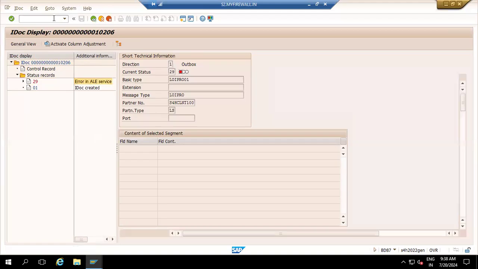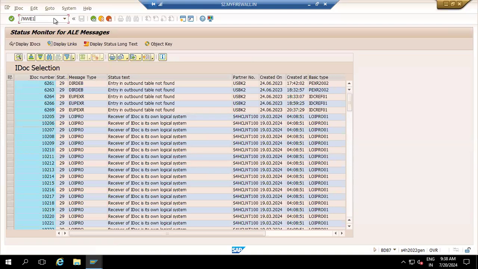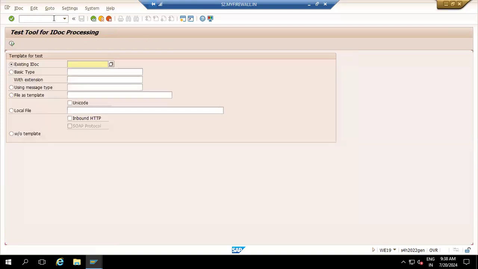Then, what is WE19? Important thing. WE19. Tell me, what does it mean? It is the test tool for Idoc reprocessing. Suppose some Idoc is failed. I want to do the reprocessing of that Idoc. I will provide the existing Idoc number here, right? We have seen that some Idoc was failed, showing red color. That Idoc number I will come here and provide, and I will try reprocessing to see what the actual thing is. These are the important things we are going to do.